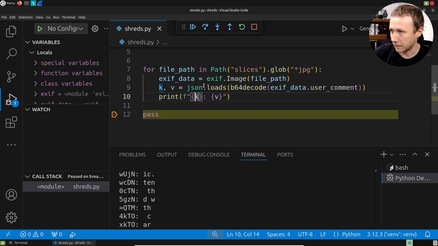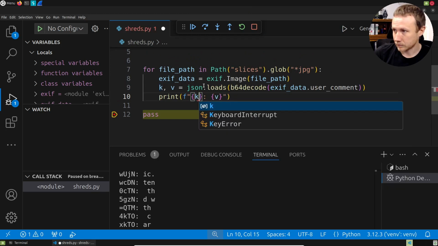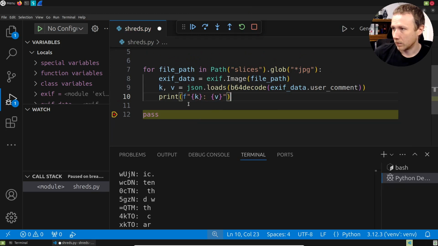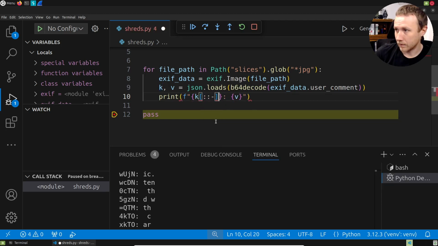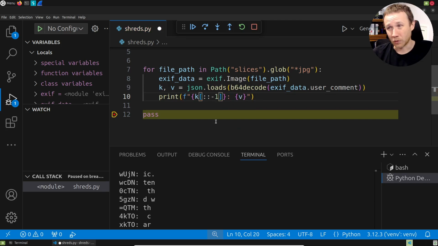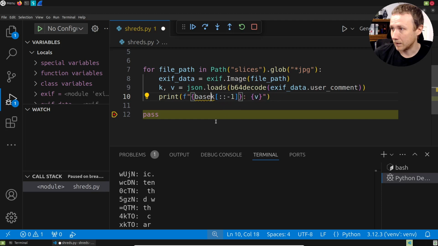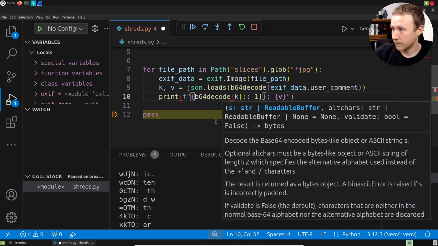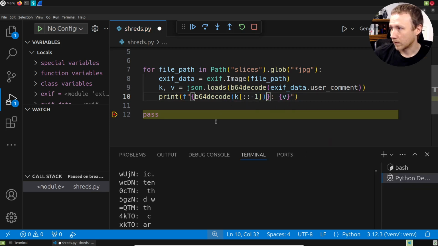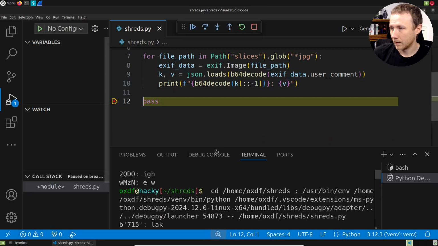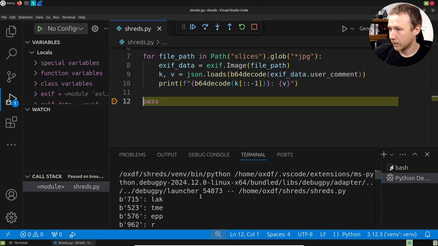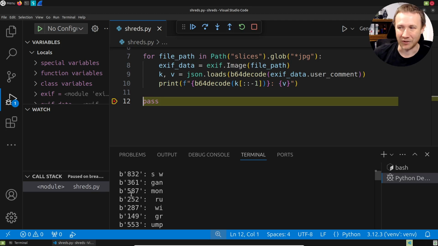So we could say, K, let's see. What if we do K colon like this? So that'll reverse the order of the string. And then we say B64 decode on that, like that. And let's run that again and see what happens. And look at this, we're getting numbers out of here now.